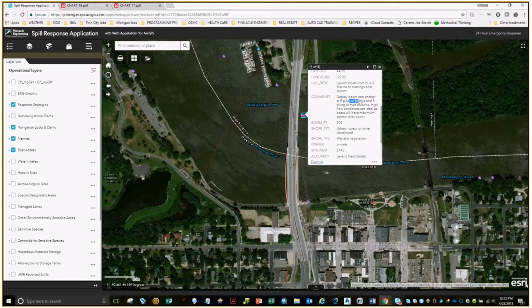High flow conditions are ideal, as both will have maximum control over boom. They're recommending 500 feet of boom. Shoreline they describe as urban, riprap, and other development.